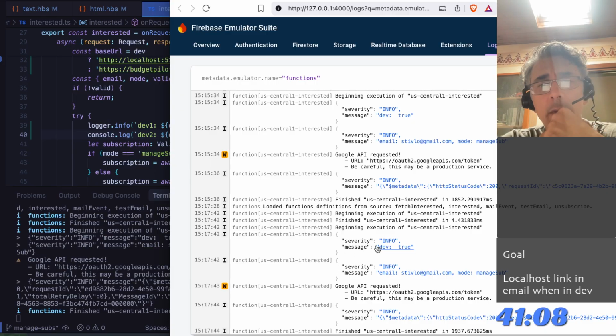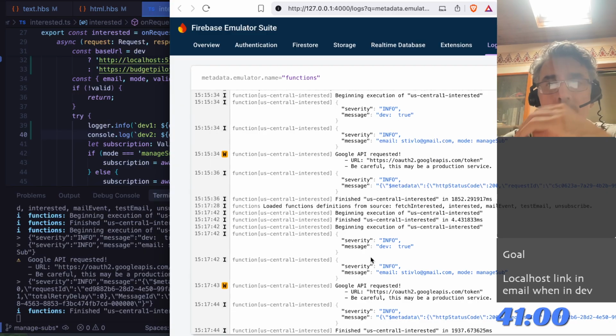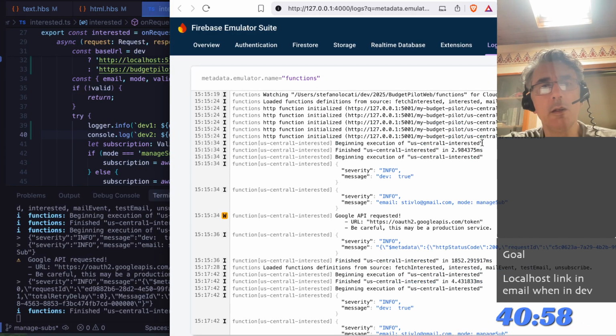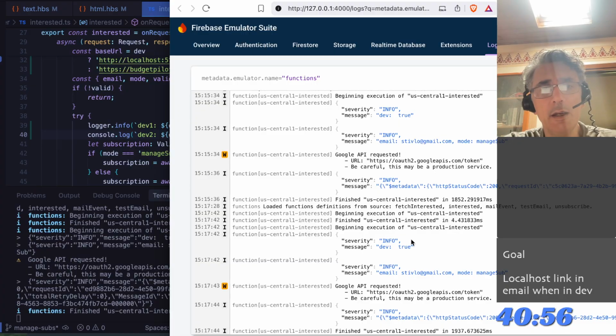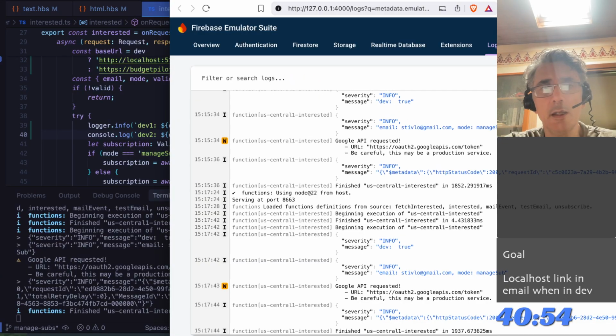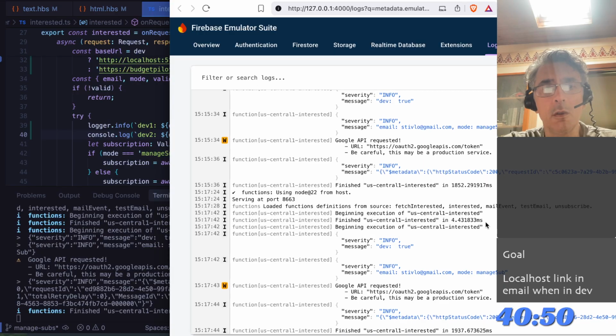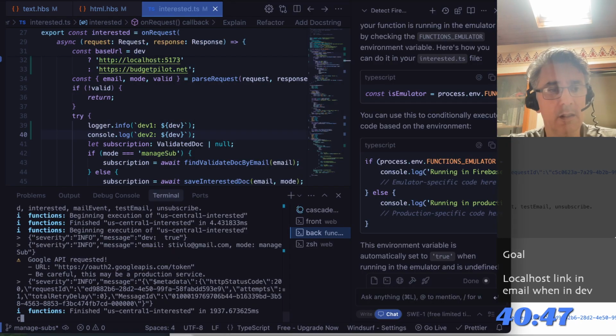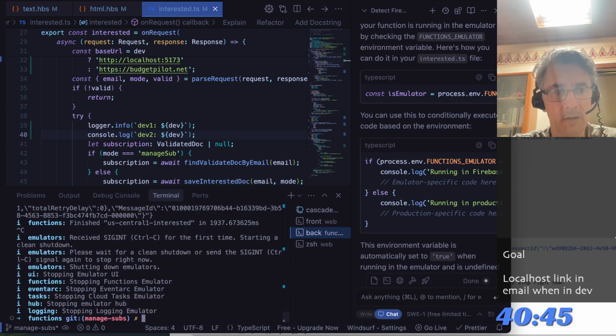But this is the old message. It says dev2, not dev1 or dev2. How is it possible? Is it like login with a delay? Dev. There is no dev2 reset. What does reset do? Let's restart the function, the emulator. Boom, boom.